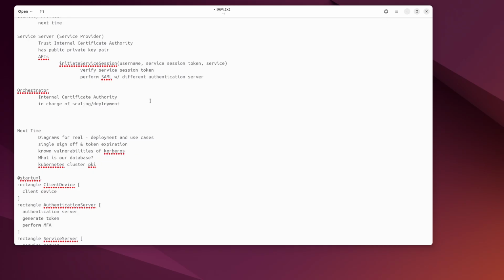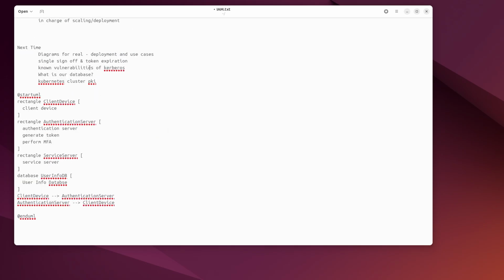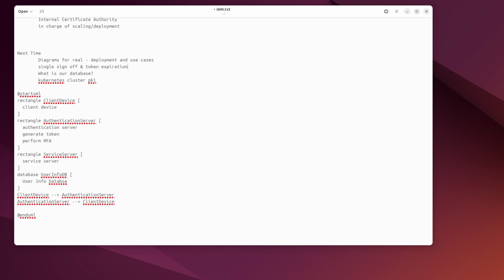Tune back in where we recreate. Okay. And this is how we deal with single sign-off and token expiration. All right, I'm gonna get rid of this.